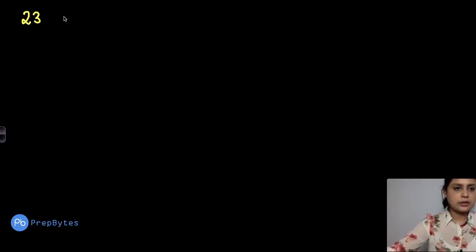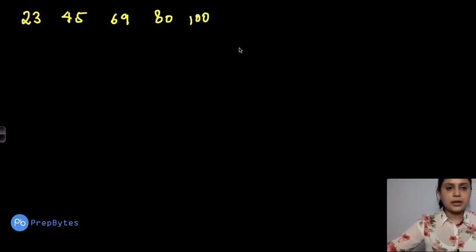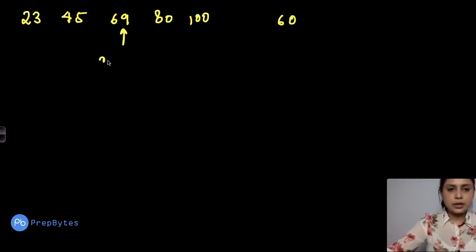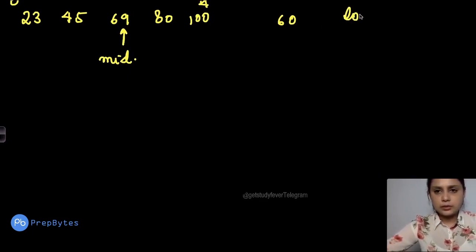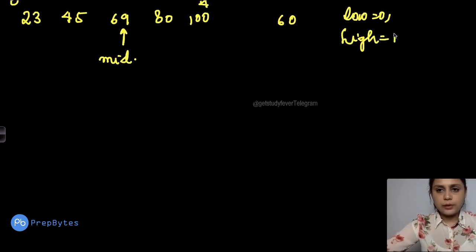Okay, I forgot the array, let me take a random array: 23, 45, 69, 80, 100. Let's say the element that I have to find is 60. In this case, this is my mid. Low is 0, high is 4, with indices 0, 1, 2, 3, 4. So initially my low is 0, high is 4, and my mid is 2.